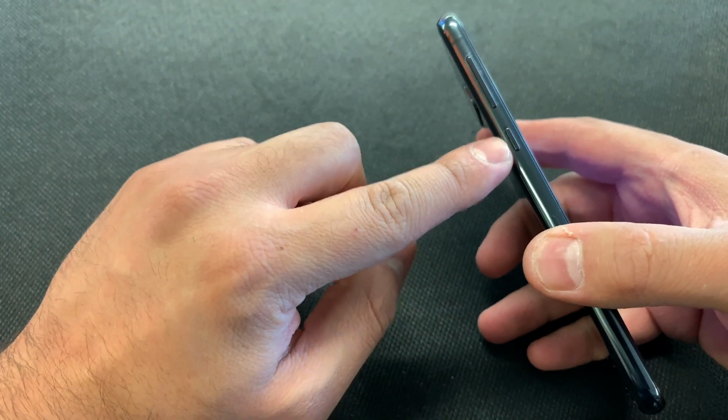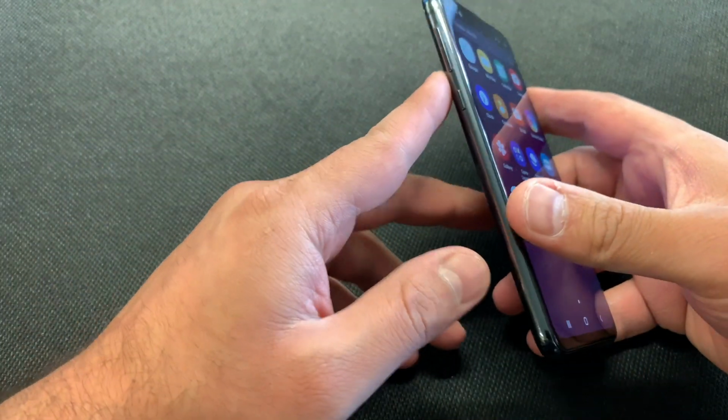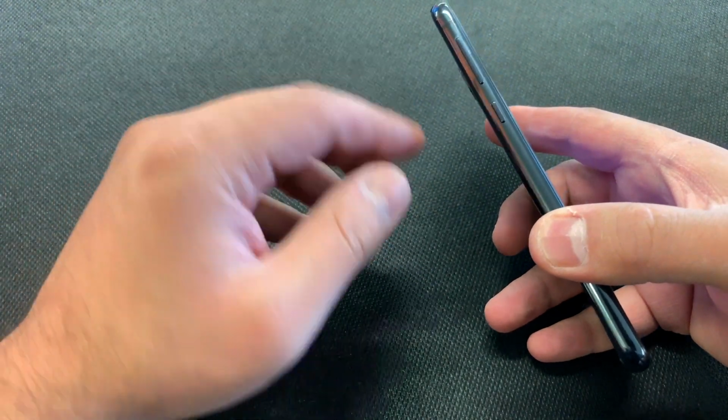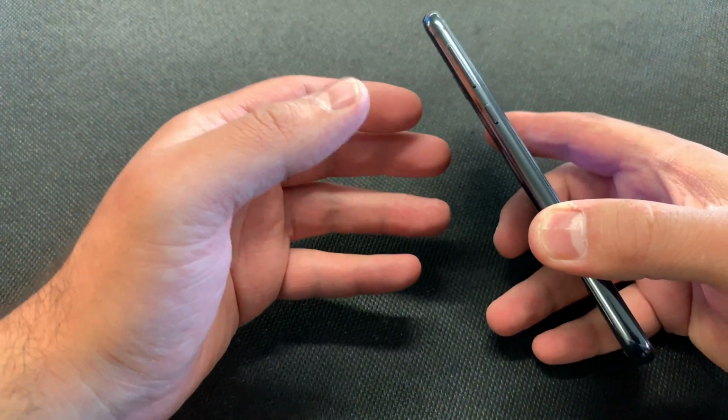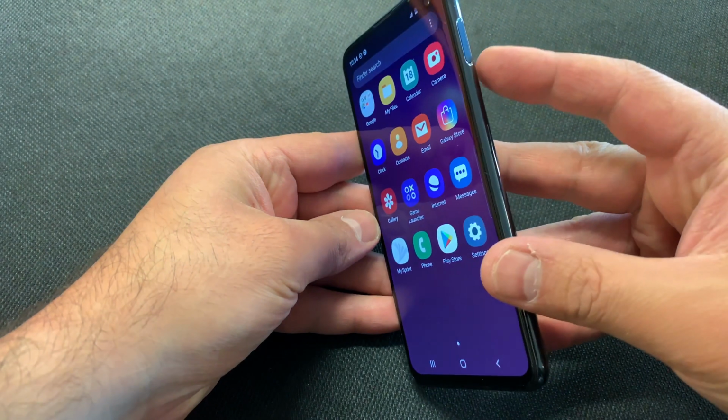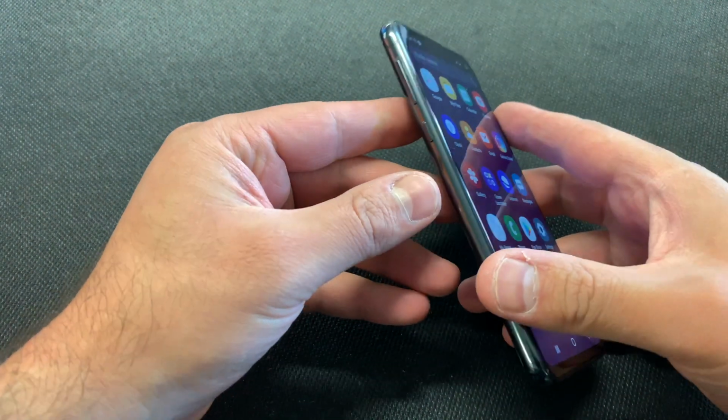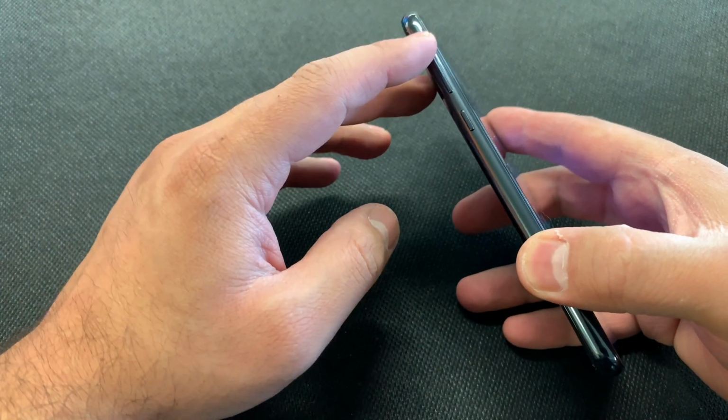So those are the buttons on the side we're going to be using to do the factory reset. It's very easy. I'm going to walk you through it step by step. We're going to be using the power key, the special button on the side, and the volume up key.